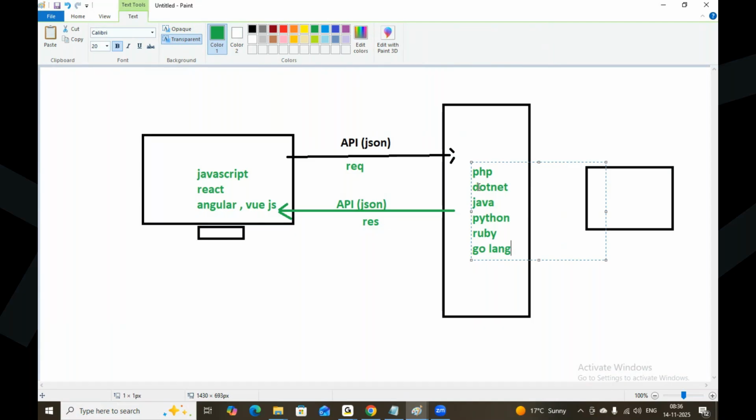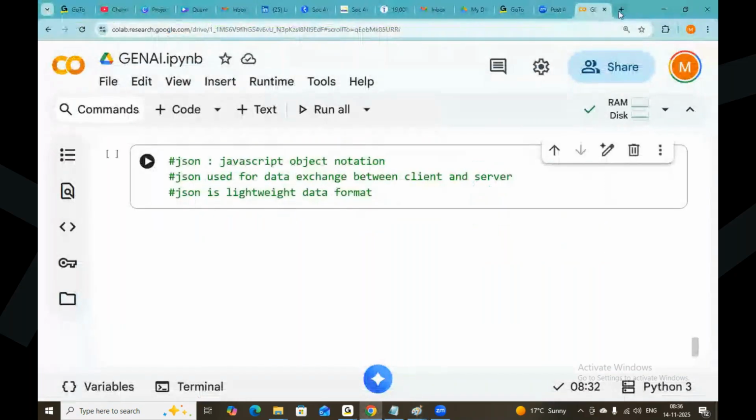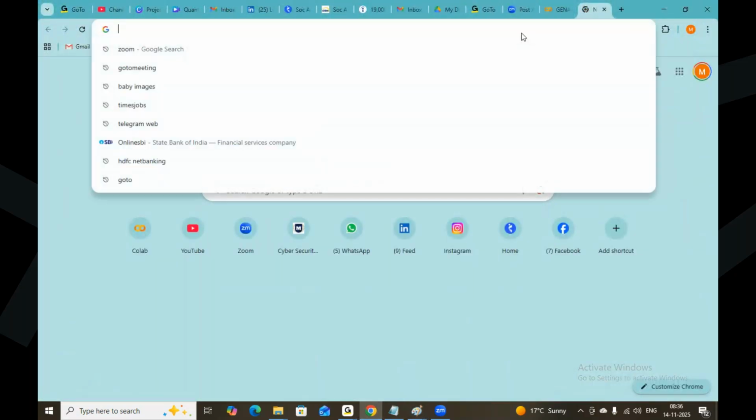Okay, so JSON is a data exchange format, data export format, data import format. API contained only JSON data formats. Remember this point, very important. I will show the official documentation of JSON. This is very important for everybody, even for web developers, data science people, Gen AI people. JSON is very important. You have to learn it.